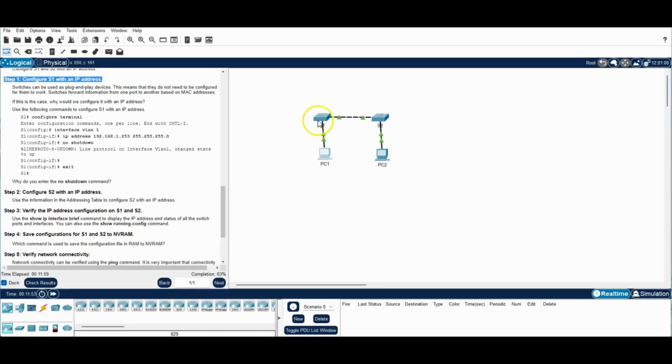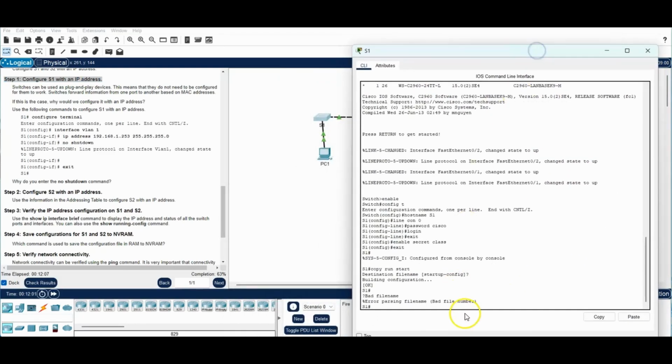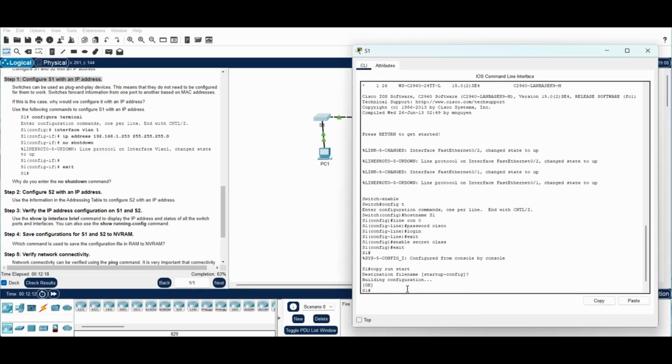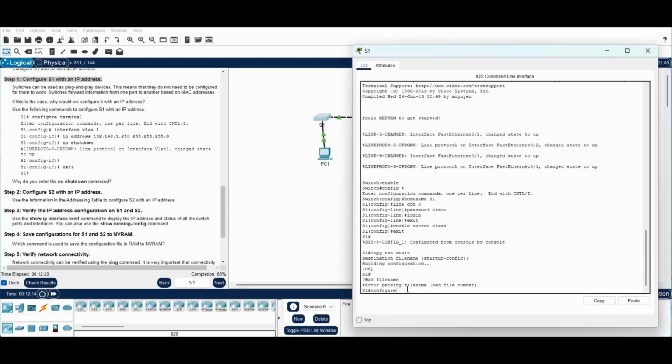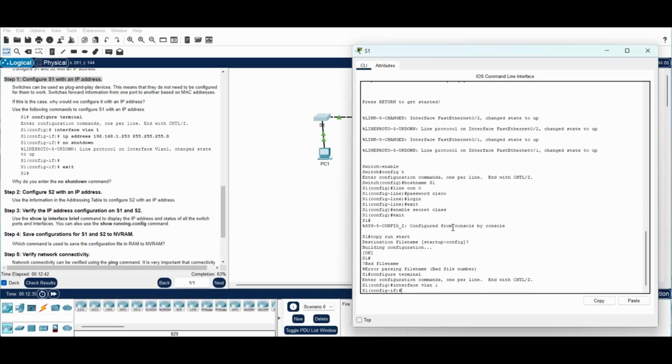So we're going to click on S1 and we're back in the command line interface. I'm moving down here to the bottom and I'm going to type configure terminal, hit enter. Always check to make sure that it worked for you in case you might have typed just a little mistake. You want to make sure it's right. The next thing to type is interface VLAN 1. That's going to get us into the correct interface.